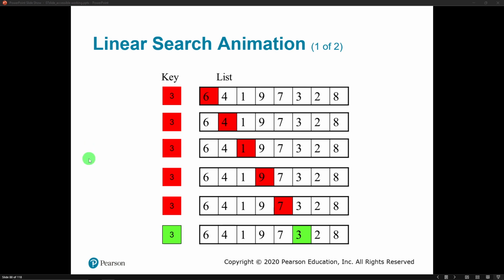So let's take a little view of it. Say we're looking for the number 3 and we have this array full of integers. Basically, we're going to look at item 0 in the array. Does 6 match 3? Nope. Let's look at the next one. Does 4 match 3? Nope. Let's look at the next one. Does 1 match 3? And we're going to keep going through all the items in the list, comparing item 0, then item 1, item 2, item 3, item 4. Finally, item 5 matches the item we're searching for, so we are going to return the value 5.